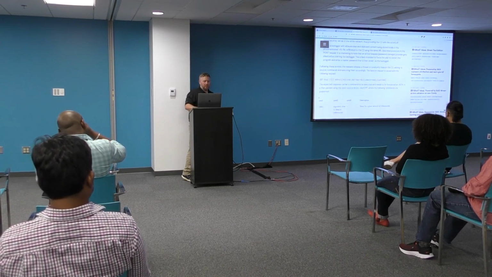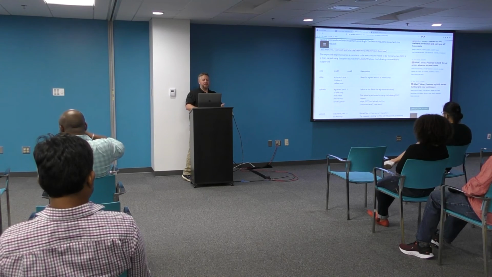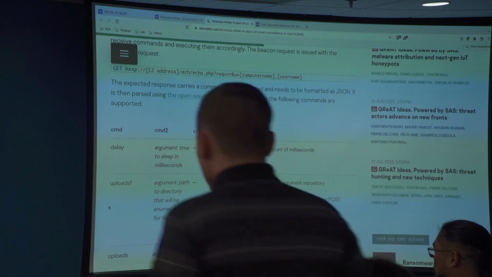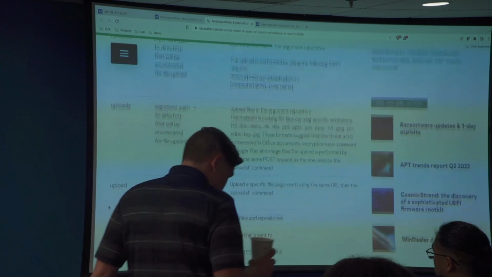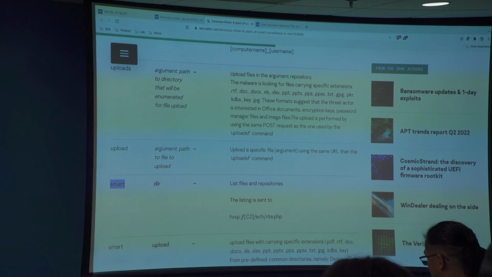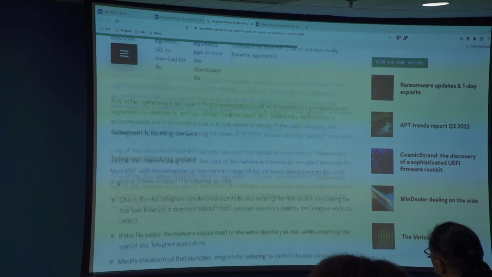So keylogger, and then as we go down, it starts talking more about the malware and what it does, and some of the different commands. What you're seeing right here are the commands that they have identified through reverse engineering as to what exactly the RAT can do.